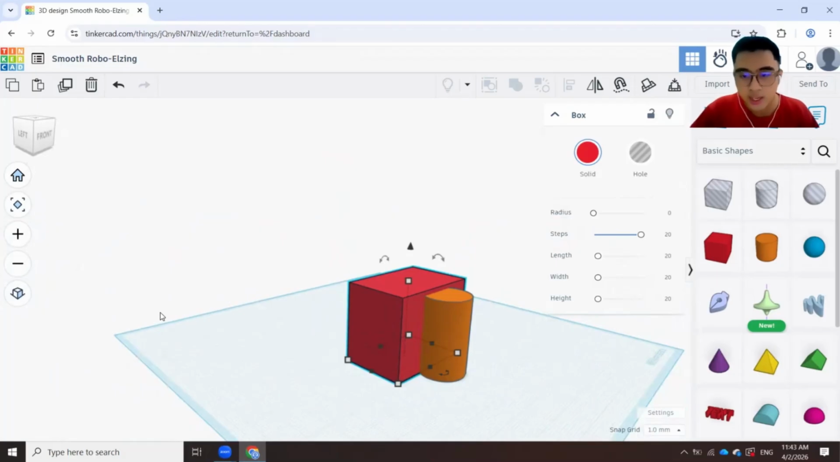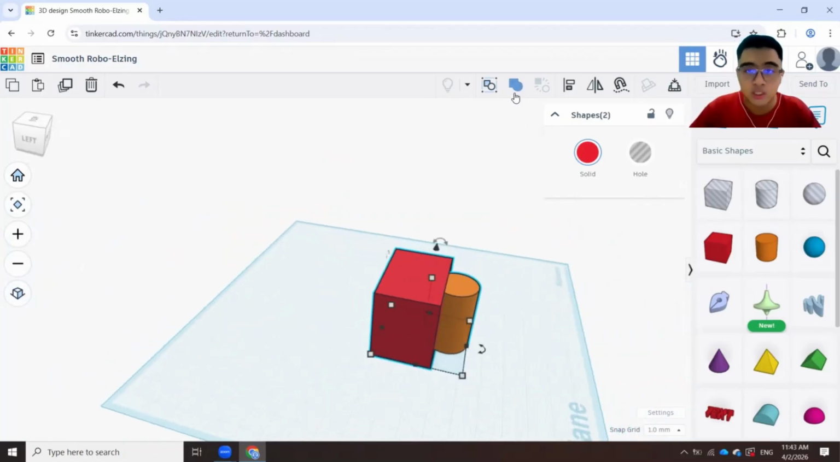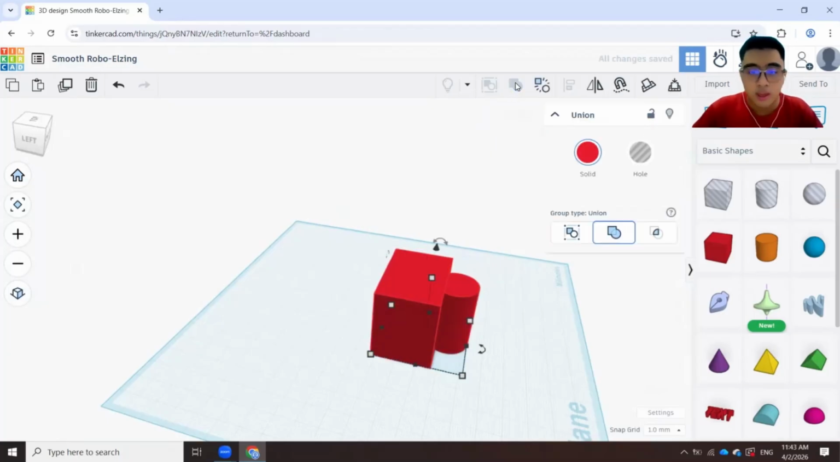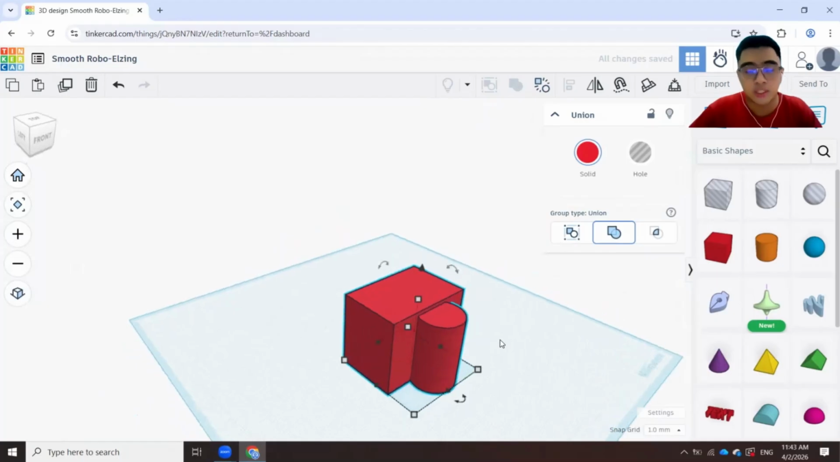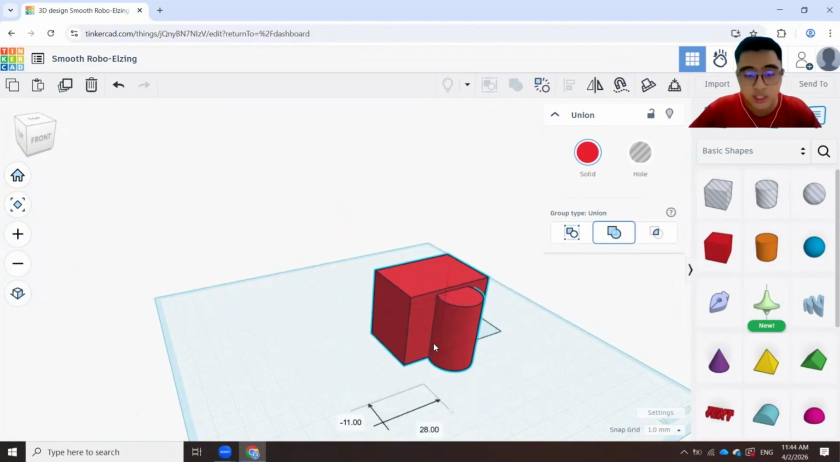Okay. Click at any part of the work plane as long as it does not include the objects. Click and drag until you get a red box. Drag the red box until the objects are completely within the red box, then release. And then you can simply combine those objects by pressing the combine icon up here, which is called union group. And tada, you have now combined two objects into one.